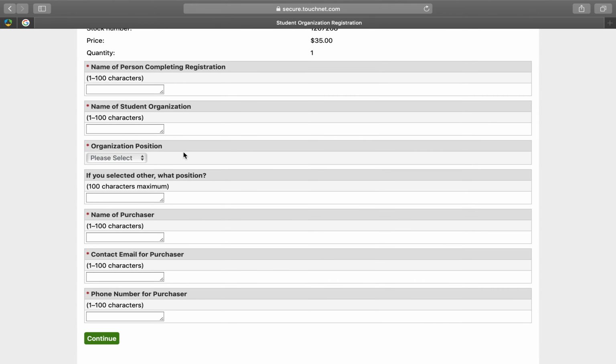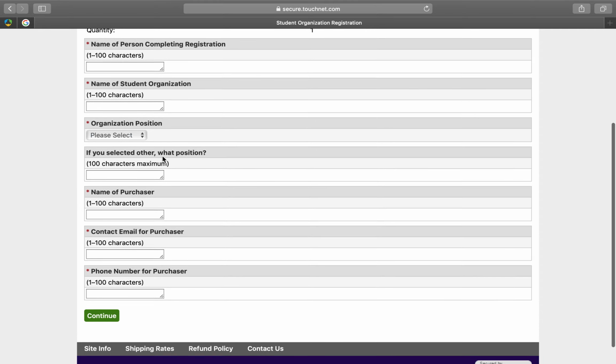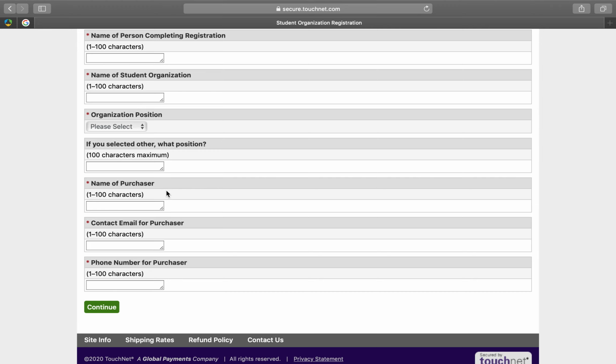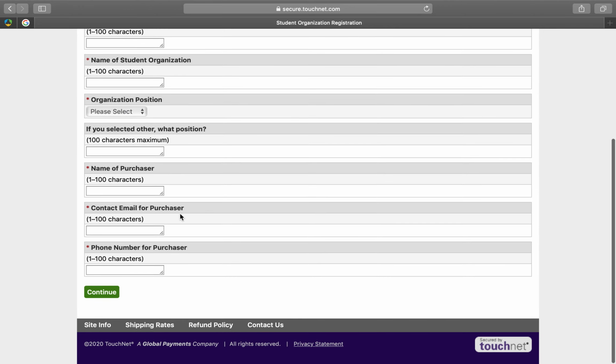position, which means the person who is filling this out. So if you are not the president or vice president filling or paying for the registration, you will select which role that you have in the organization. The name of the purchaser, the contact email of the purchaser, and the phone number for the purchaser.